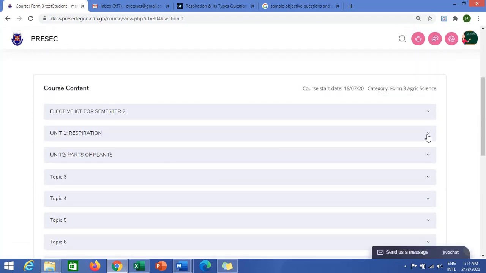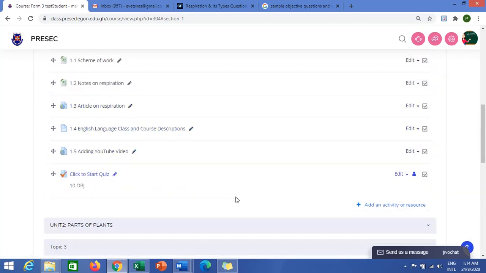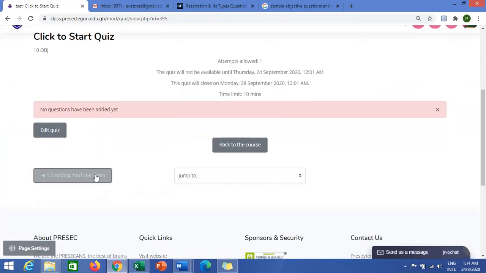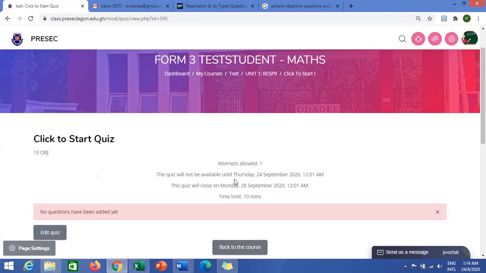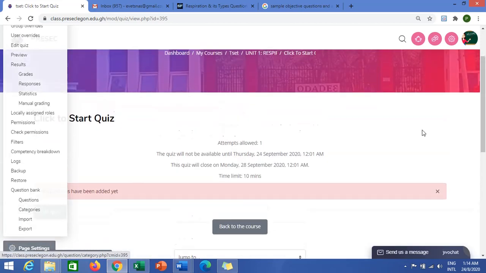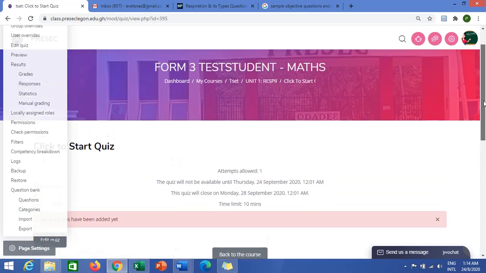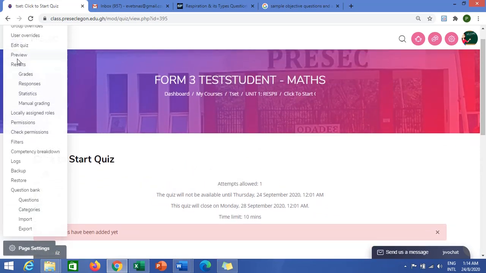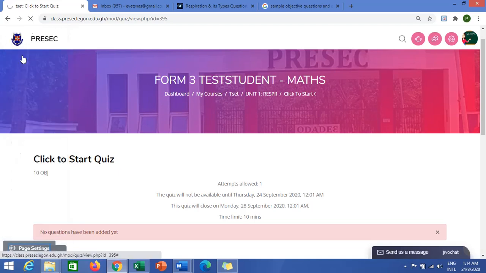Okay, so over here we imported this, and remember, this is what we have here. Once you click on this, you can see that these are the tests that we had. You come here, and now you can go to preview. Remember, you go to preview so that you can preview the questions to see what you have.